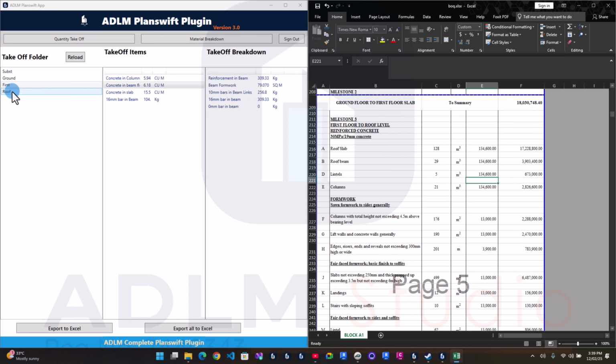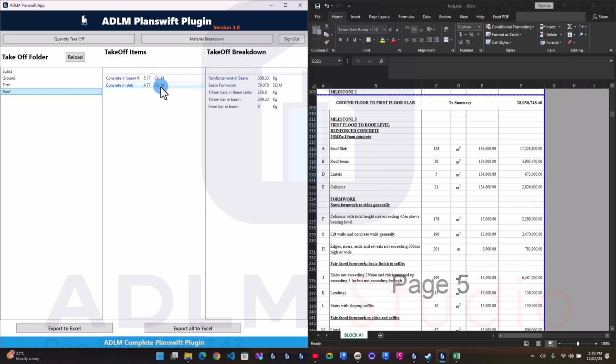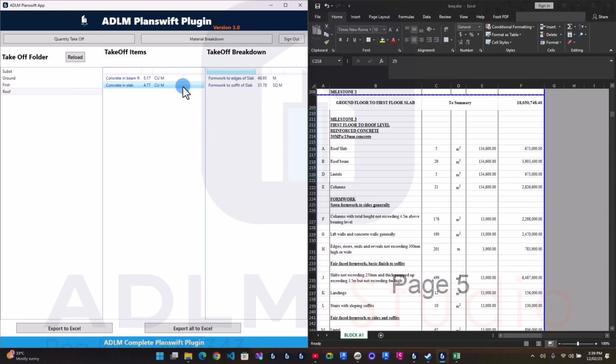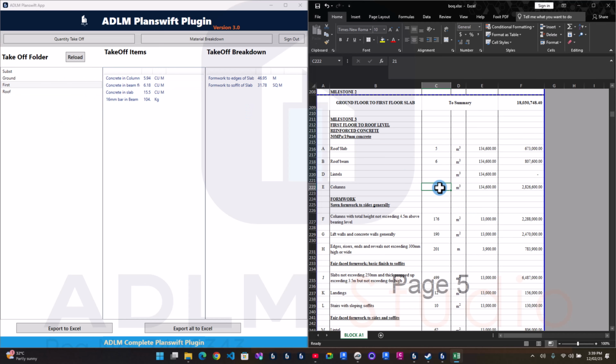Then I'll come back to inside first and roof. So I'm going for my first floor to roof beam. My roof slab is 5 meter cube. That's what I have in here, inside this here. Then roof beam is 6 meter cube. Then your lintel, there's no lintel, we've not done measured for lintel yet. Then column in first floor, that's 6 also.